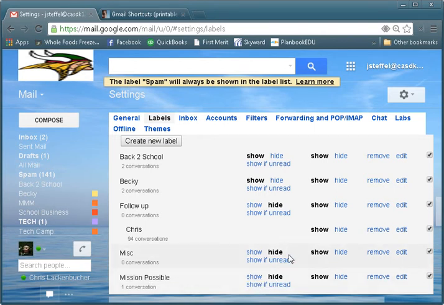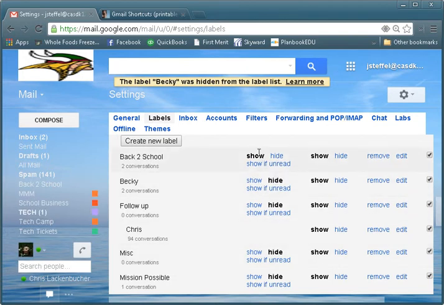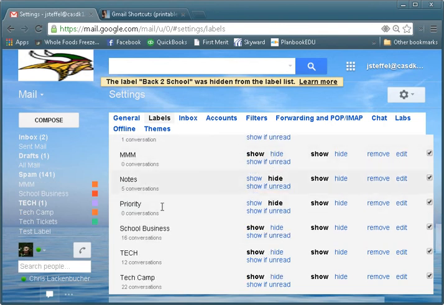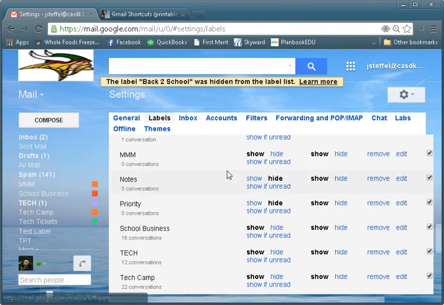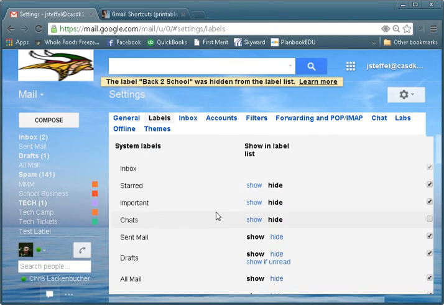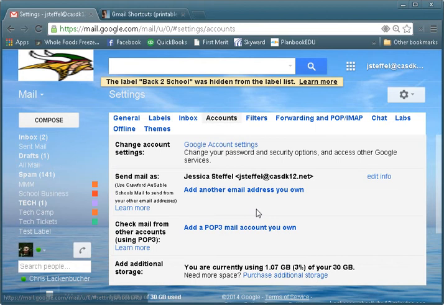For miscellaneous, I clicked hide. For Becky, I could probably hide that. For back to school, I can hide that. This way, when you're looking on the left, you're only seeing the labels that you feel are the most important. Okay. So that's labels. And we've already done inbox, so let's head to accounts.